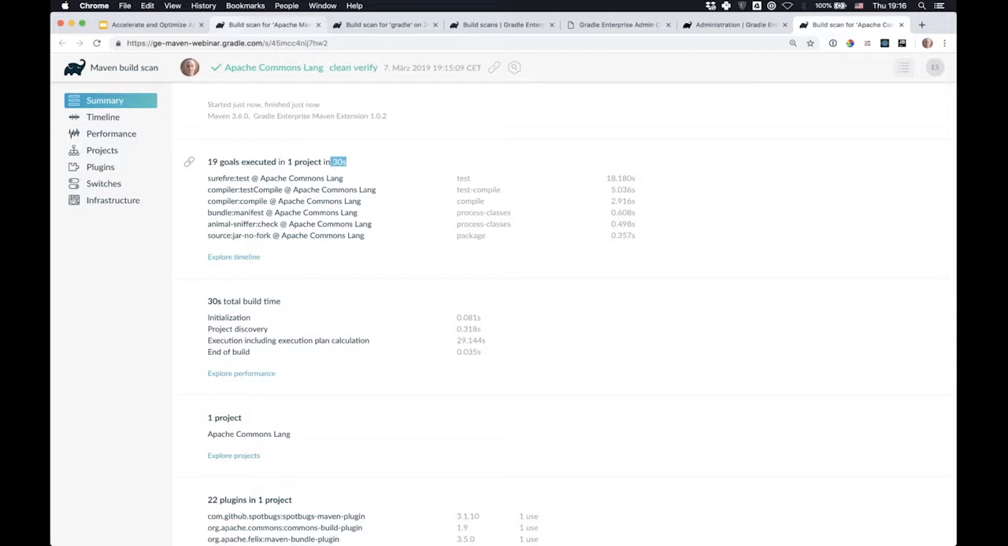All right. What we can see also very quickly, even without diving into it, is it took 30 seconds to run those goals. Right? Which is reasonable, I would say. I mean, running all the tests for the Commons Lang project in 30 seconds. Yep. Not a bad build time. Nope. It's my fast machine.